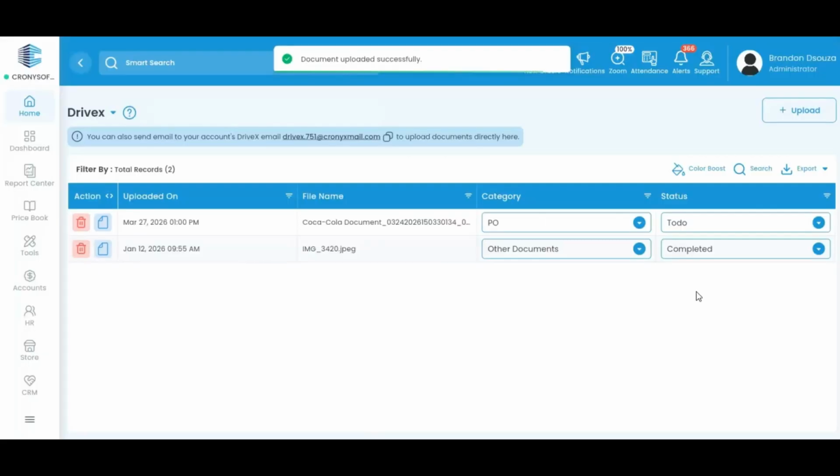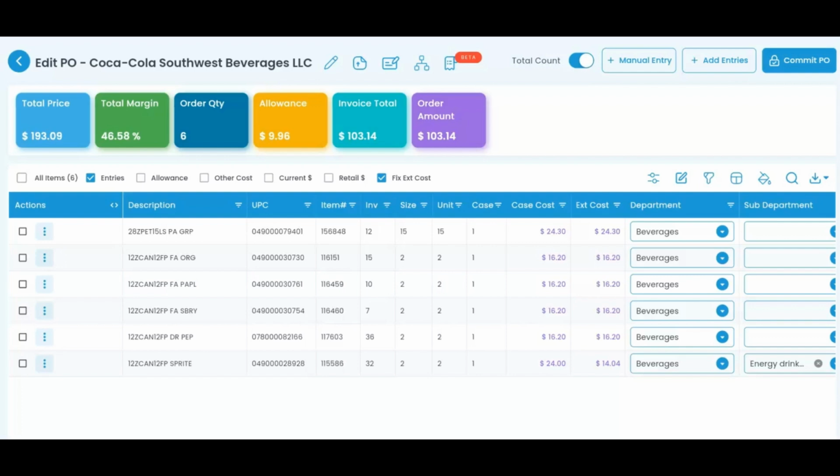Once you get used to it, this whole process takes just a few minutes, especially with AI Scan. The goal here is less manual work, fewer errors, and faster updates across your system. And that is it for the purchase order.